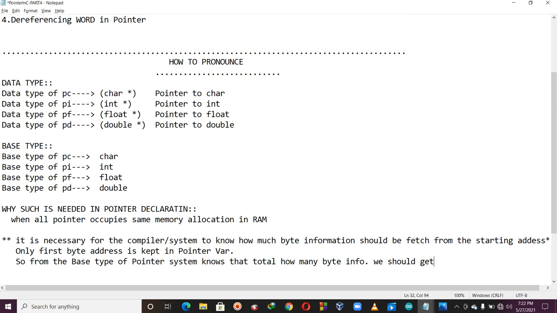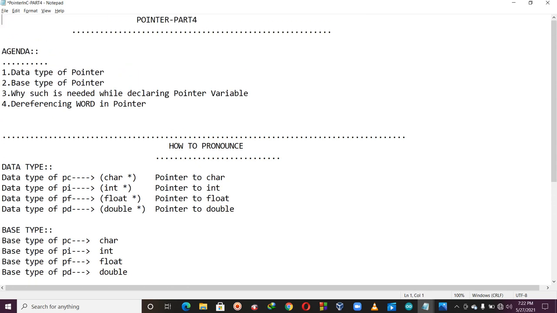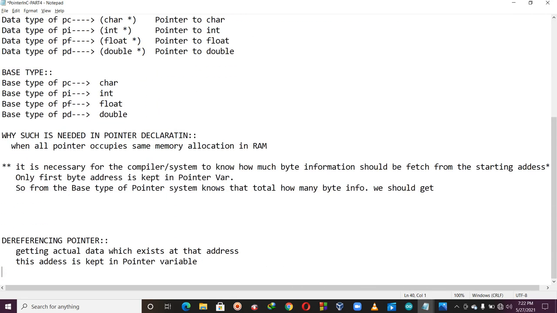So what is our next agenda for today? I have covered all such things: the data type of the pointer, base type of pointer, why it is needed while declaring the pointer variable, and dereferencing in the pointer. So you are familiar with all of this, guys. I hope from these 4 parts about pointers you are strong, or if you are my past students, or familiar with C, you have captured the pointers concept.